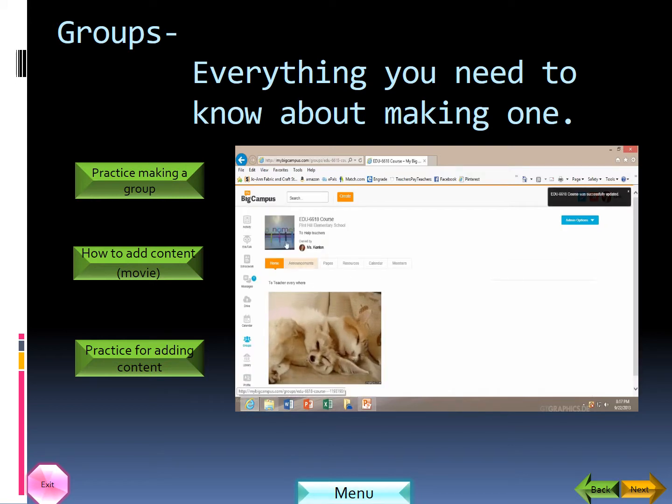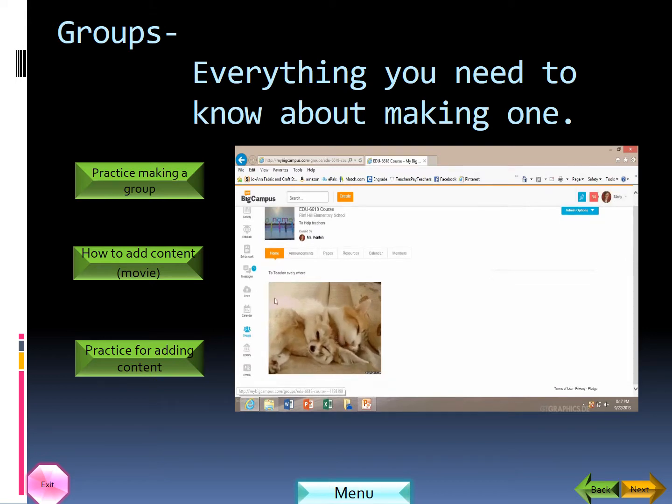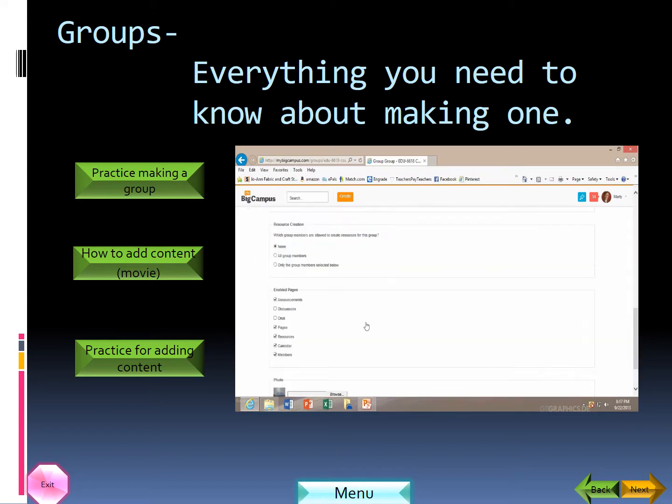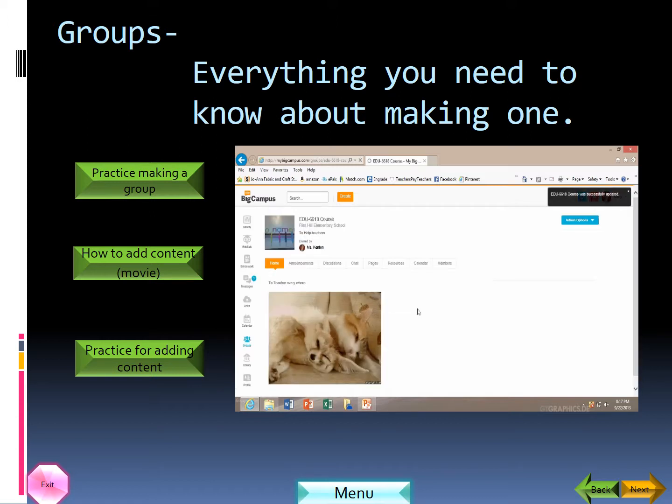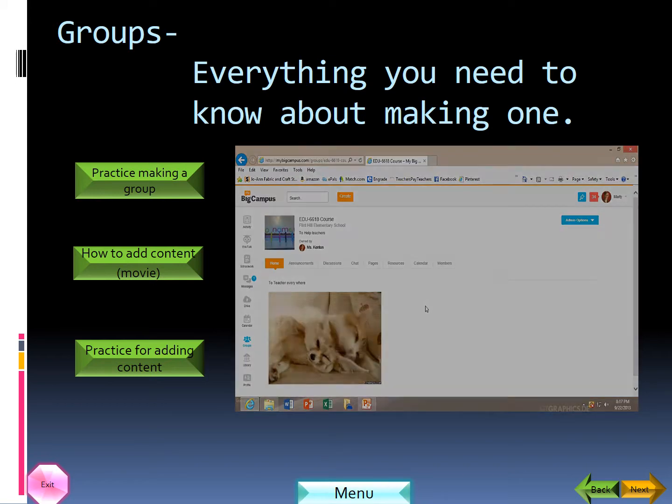And My Big Campus has redone your picture, added your content, and taken away the chat and the discussion. If you want to put them back in, you just simply go to Admin Options, Edit, all the way down, and click on them again, and save. That is how you create and manage your groups.